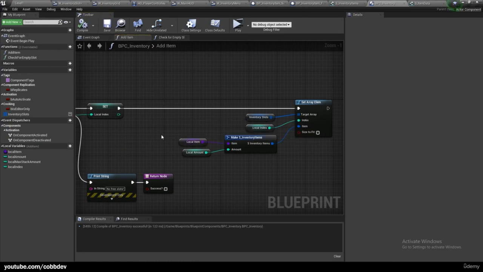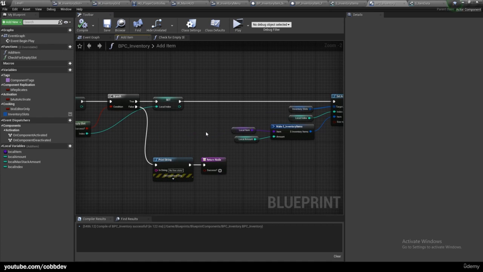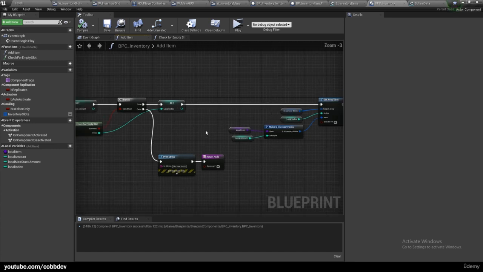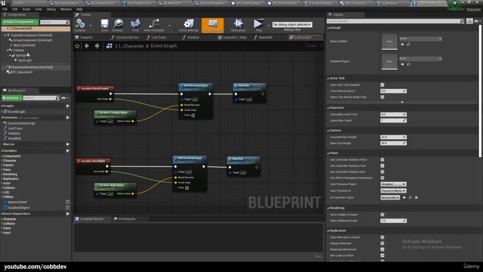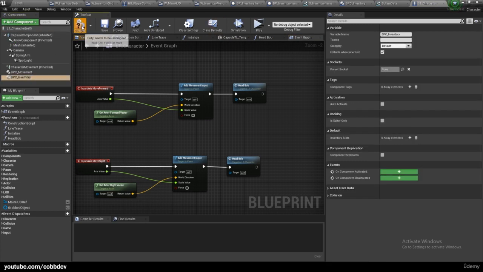So this will actually work in the sense of our inventory actor retaining the information of what item we have at one slot, and we can actually test that out. So before we forget, let's actually add our VPC inventory to our player. So let's open our L1 character, and let's add a component, VPC inventory, compile and save.